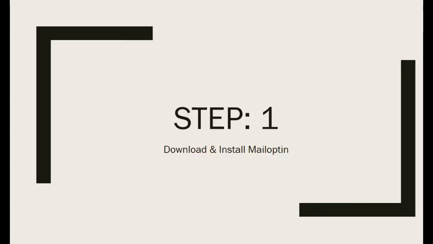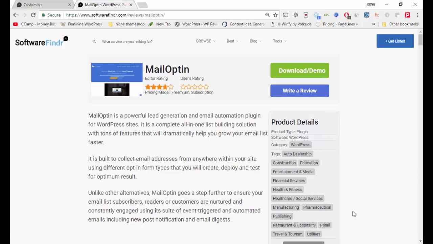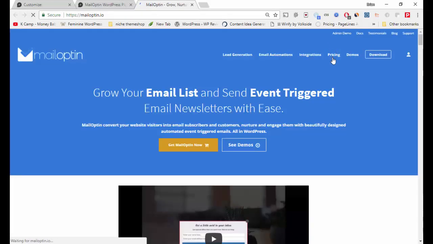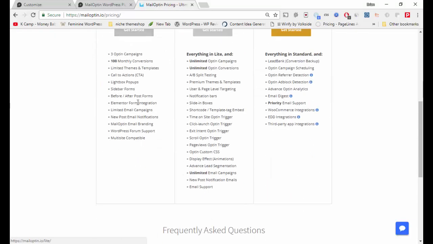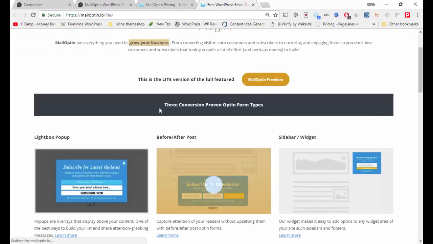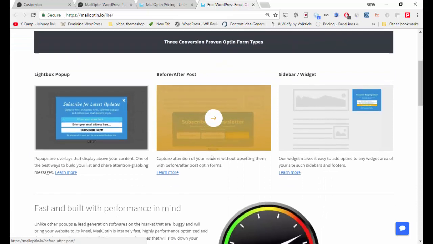Step 1, we need to download and install MailOptin. So on the Software Finder website, you can click the download link, and that will take you over to the MailOptin website. Okay, we can click download, and this will download the free version. I must point out that the free version does have a few limitations, whereas you can go ahead and go with a pro version if you choose. So here we go, we can go with a free version and basically download it and then get started.